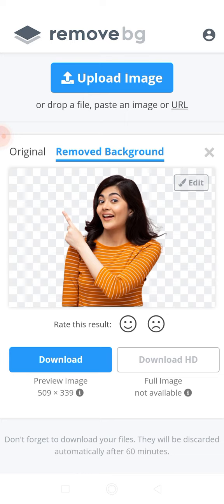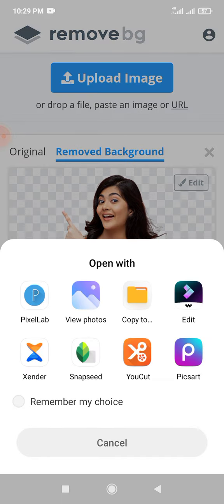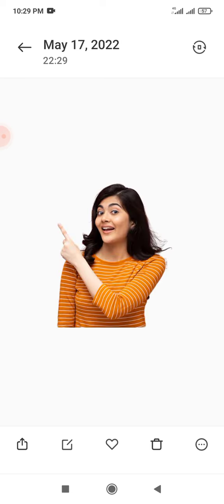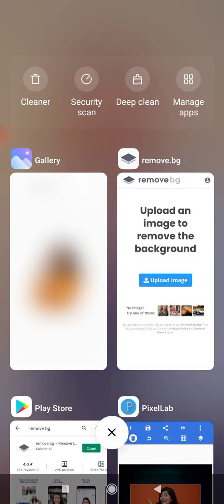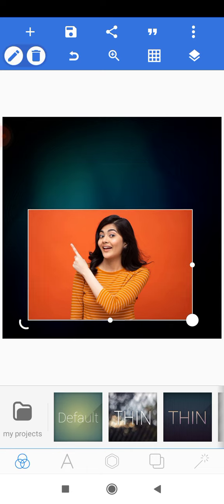So we want to just download it, so we'll download it and then we'll just wait while it downloads. So we want to open it with photos, so we'll just click on photos. Wow, this is amazing. And as you can see, the image doesn't have a background anymore. So we'll simply head back to our design application and then we'll try to bring the image to our screen so that we can compare it with the other one we have.